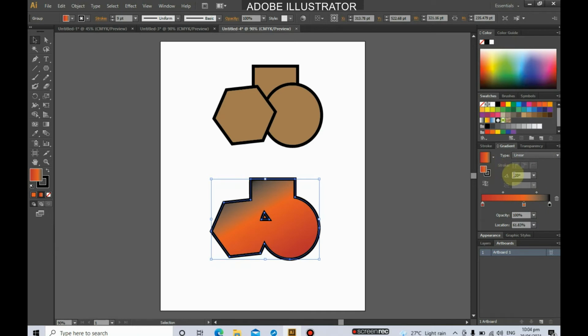Okay, so that is the purpose of the gradient panel here. You can use the linear, you can use the radial, and change the values here. We have the opacity of the gradient, and location. So that is the gradient panel. Okay, so next I'm going to discuss the pen tool.